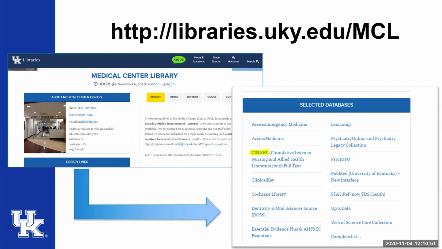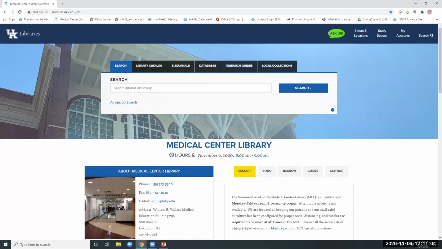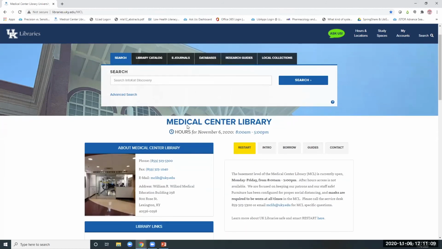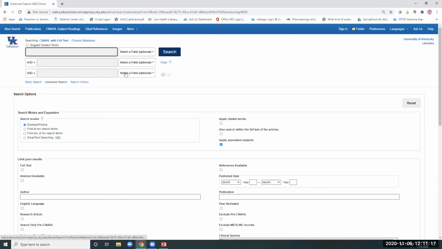All right, so I'm going to go ahead and stop my PowerPoint and do a live demonstration in CINAHL. I'm going to go to CINAHL, and if you're off campus, you will probably be prompted to enter your link blue username and password, just like the authentication process for all of our databases. Looks like I've already logged in, so I'm right there in the database.